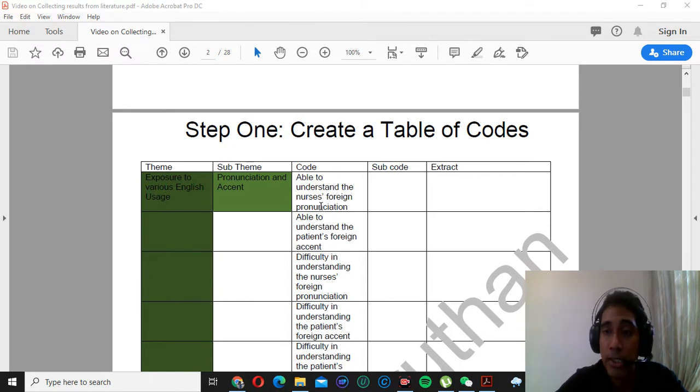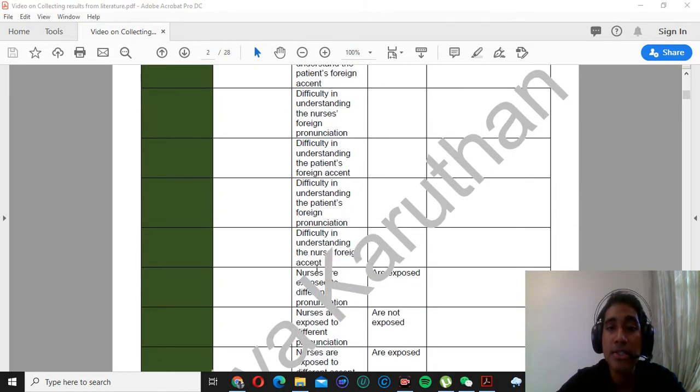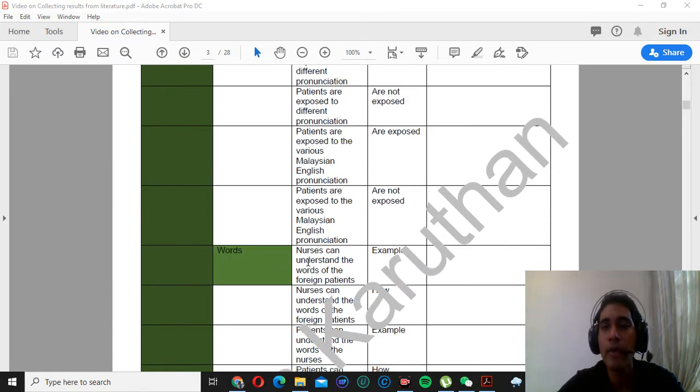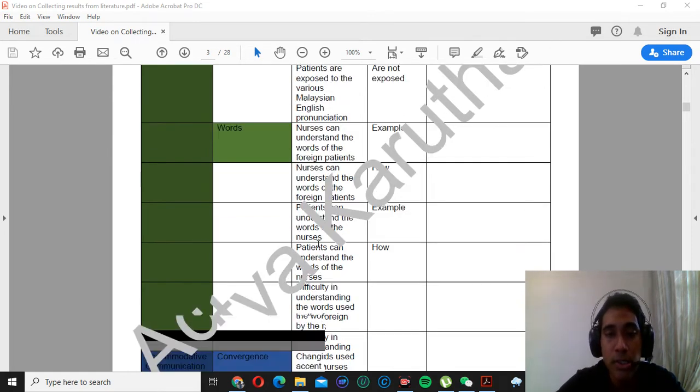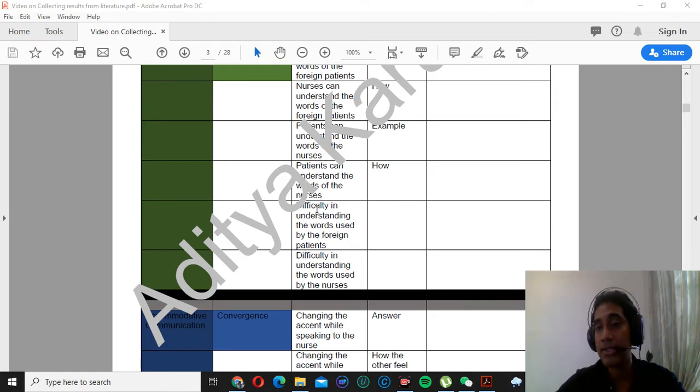nurses are able to understand the foreign patient's pronunciation, patients are able to understand the nurse's foreign pronunciation. Nurses have problems understanding the patient's accent. Patients have problems understanding the nurse's accent. For words, I have nurses can understand the words. Patients can understand the words. Difficulty in understanding the words used by patients, difficulty in understanding the words used by nurses.